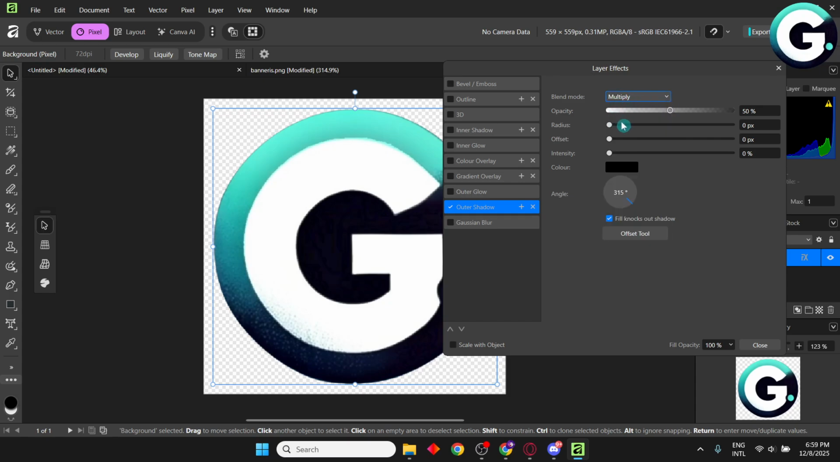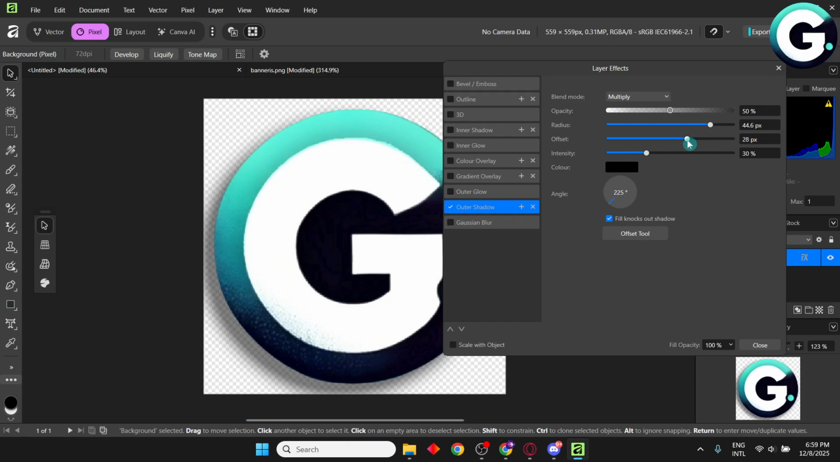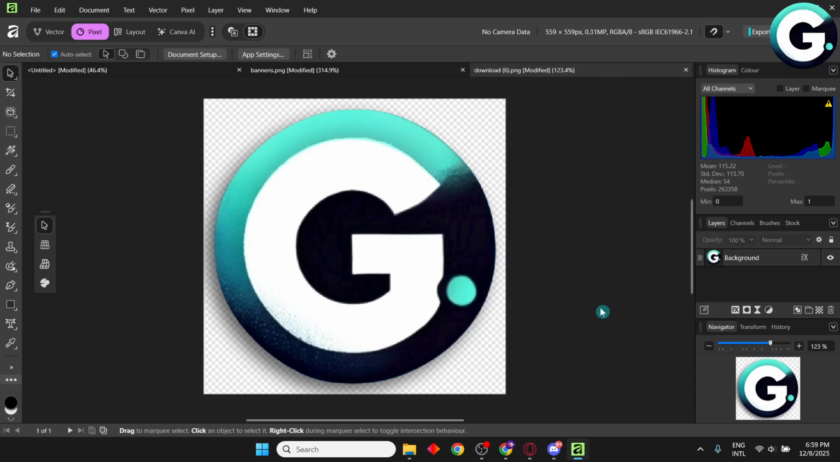You can select blend mode, radius, offset, and intensity, of course. So let's say I want to choose my angle, of course radius, and the offset a little bit. And as you can see, that's how you can do an outer shadow.